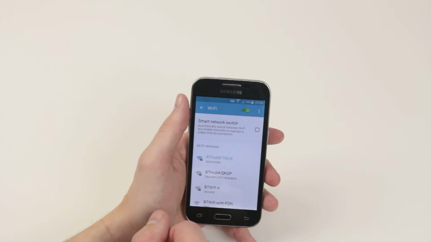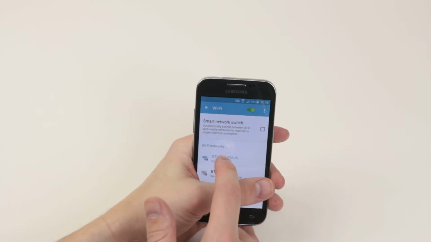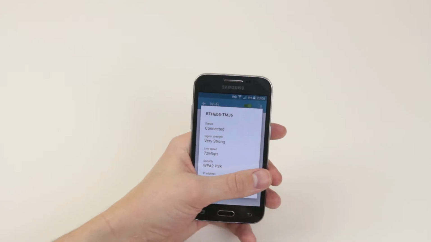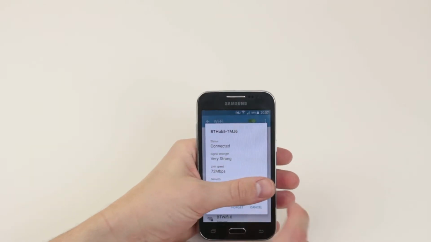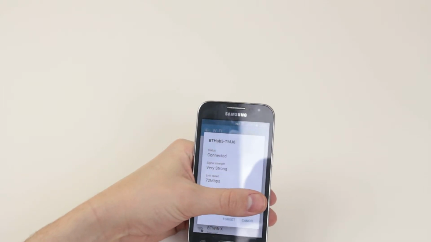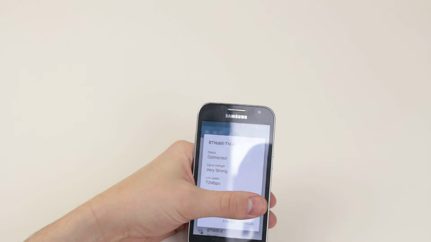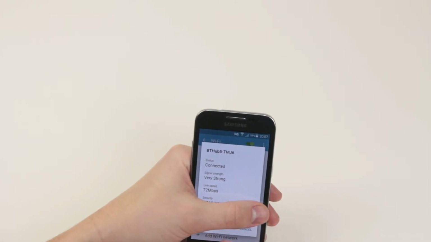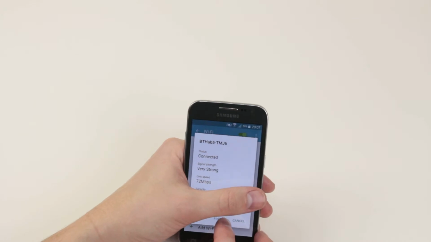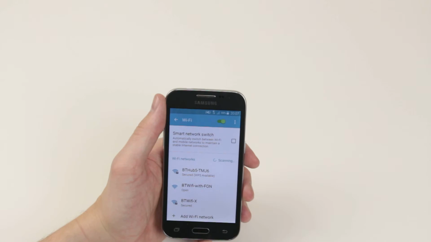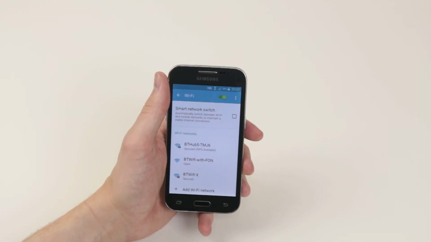So in order to disconnect, what we will do is simply tap on the network, and I am just covering my IP address. But there is a menu on the bottom here that you can see that says Forget and Cancel. If you wish to totally disconnect from this network, simply click on Forget. So I will go ahead and do that now. So we now have disconnected from my home wireless network.